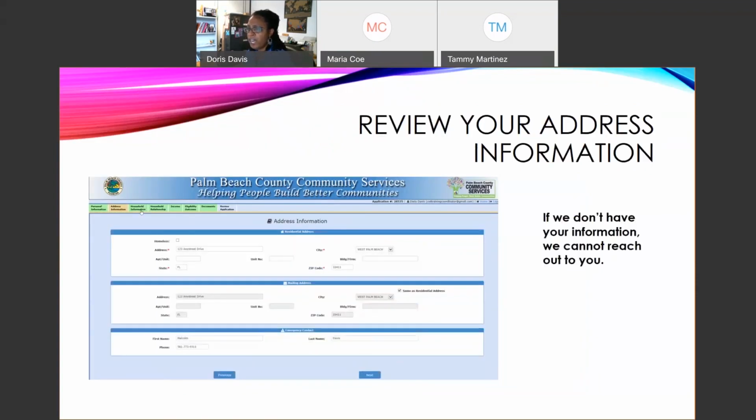You can review your address information. This also comes from your profile that will already be pre-filled. It's a good idea to add an emergency contact. So if we can't reach you, we can reach out to your emergency contact and say, hey, have you seen Doris? Can you have her give us a call? If we don't have your information, we can't reach out to you.